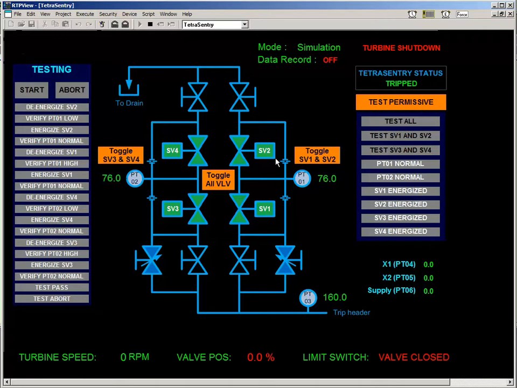If there are no failure indications in the system, the operator can click Test All and start the test. And if you watch the annunciators on the left side of the screen, it'll tell you each step that's happening, when each valve is energized or de-energized and what the expected result will be during the test. At the same time, over on the right side of the screen, you'll see the error messages.